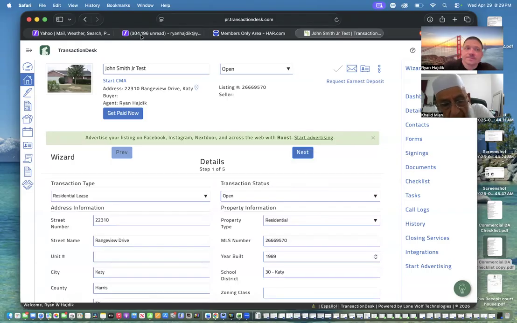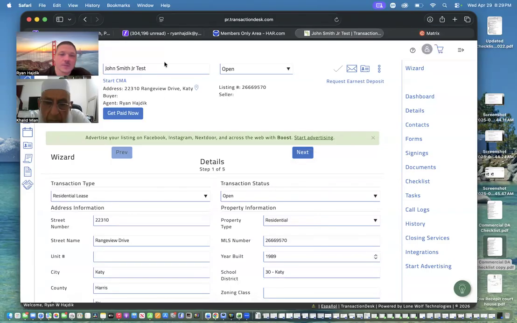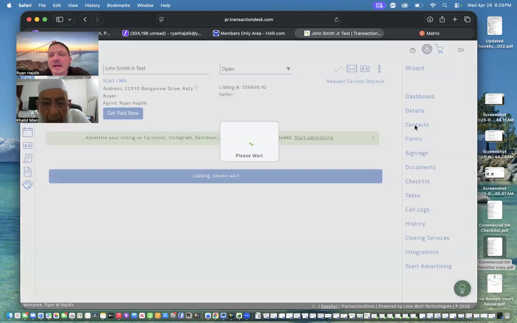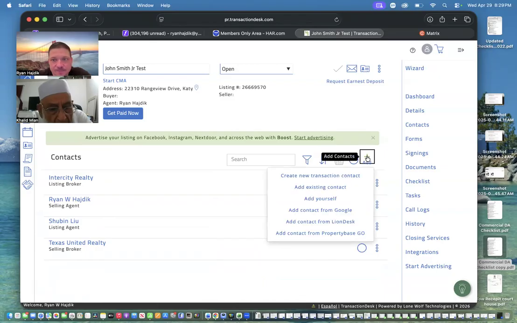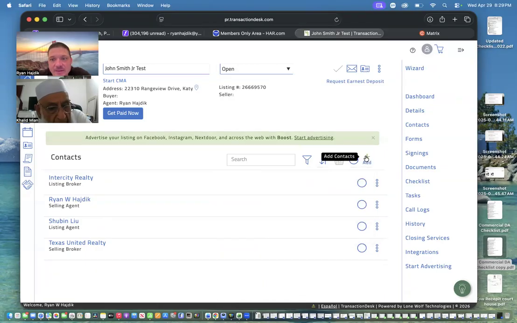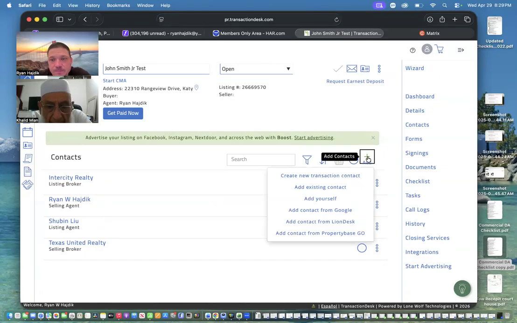Now, what I do here is I move from top to bottom. I like to put in my contacts first. So go to contacts. You're already going to be in there. That's me because I'm logged in under my name, but you need to add your client. Add right here. Create a new contact because they're new.